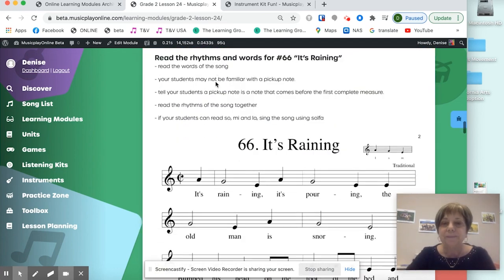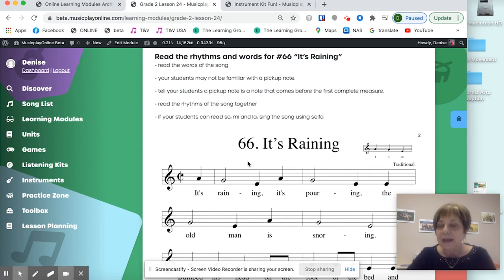Wear them out. Now we're going to do It's Raining. And in March, grade two, I do a whole series of songs related to rain. So if you want to put together an informance or an informal program on rain, keep that in mind.